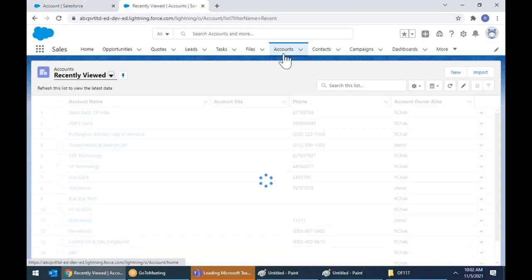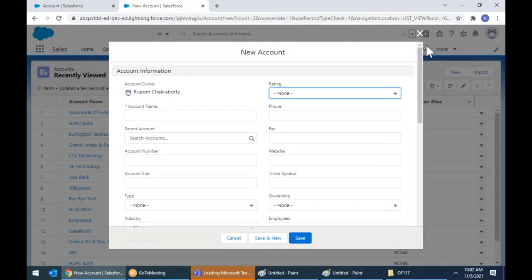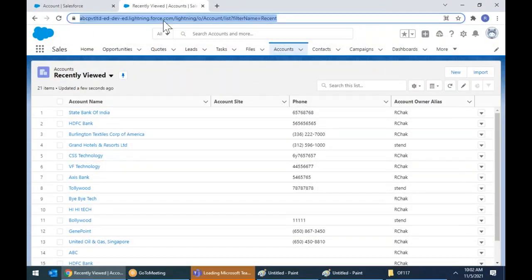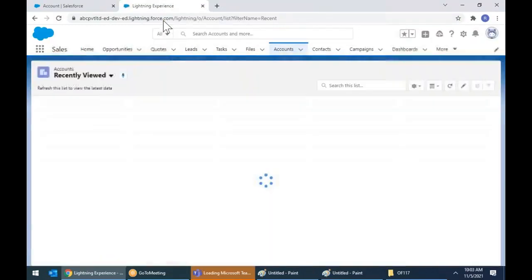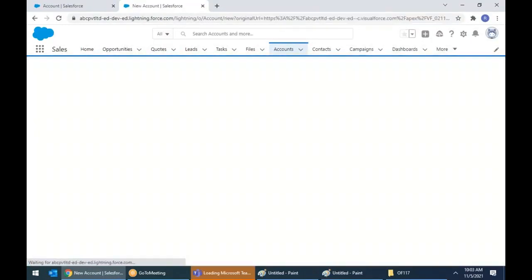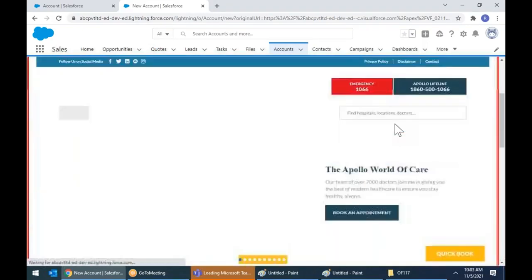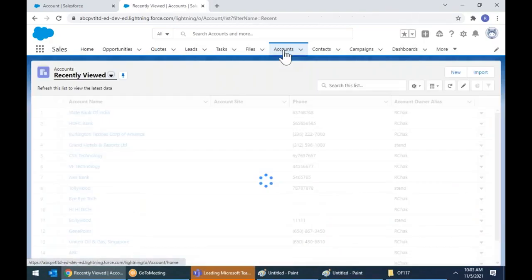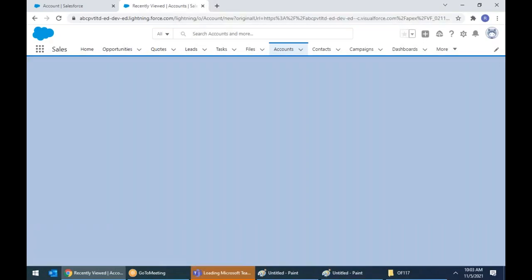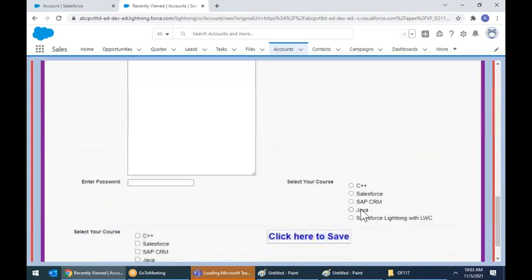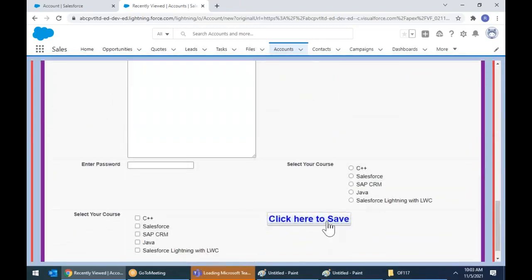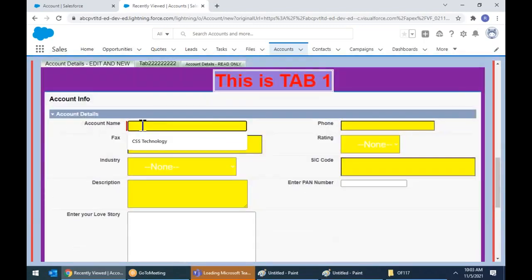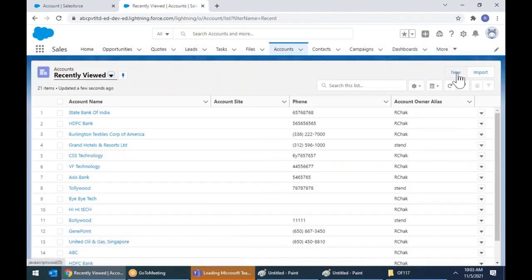Next time when you come to account, you click on new account, it will take time. Which page will load? My custom page will load. See, it's loading now. When you click new, this page will load. Account, new. Here you can fill the data and hit save. Able to understand? So you can create an account. You can replace the new button with your Visual Force page.